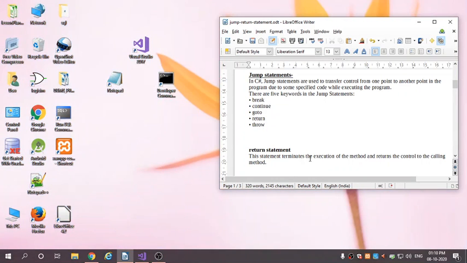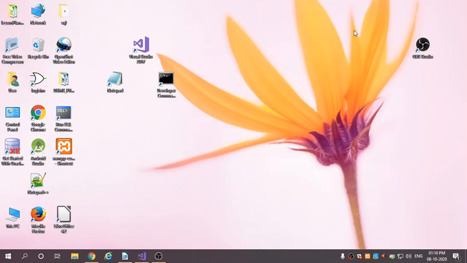The return statement terminates the execution of the method and returns the control to the calling method. It terminates the execution of that method and returns the value to the calling method. We are going to see this program's execution in two ways: in Visual Studio, and second, by typing the program in Notepad and executing it on the developer command prompt. So let's start with the first way.